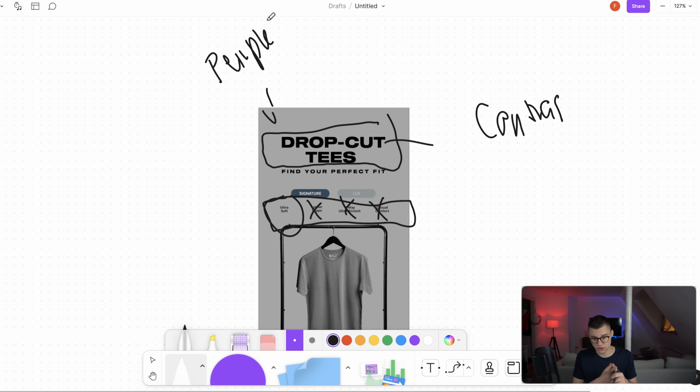And contrast, benefit statement, eliminate selling two different products within one ad, and I'm sure that this ad would crush it.